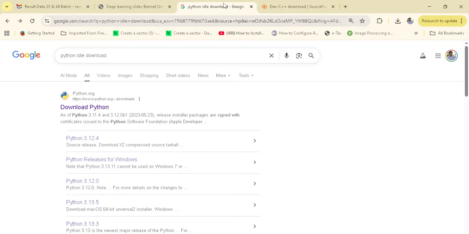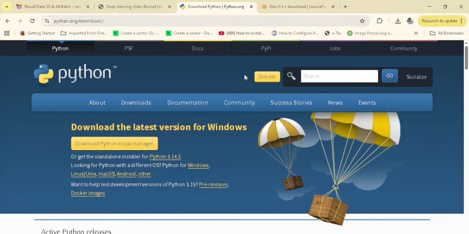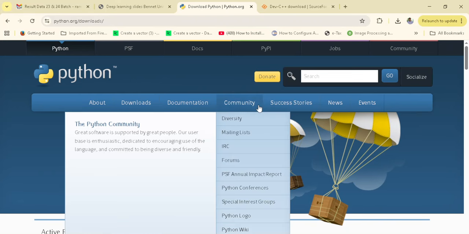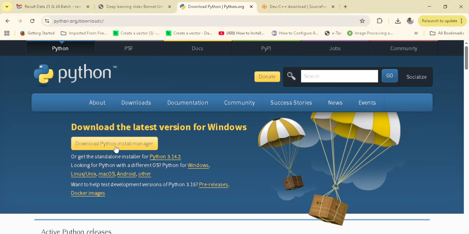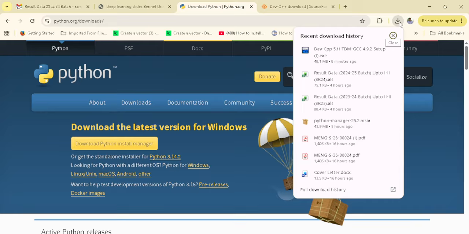So as part of this, we recommend you to use Python IDLE, and the same software is also being used in our college laboratory. So Python IDLE, if you want to download, step number one, simply go to Google and type Python IDLE download. You will be navigated to a website. You can see here download Python. Now when you click on this download Python button, straight away you will see something called download Python install manager. You just click on this one, you will get an exe file.